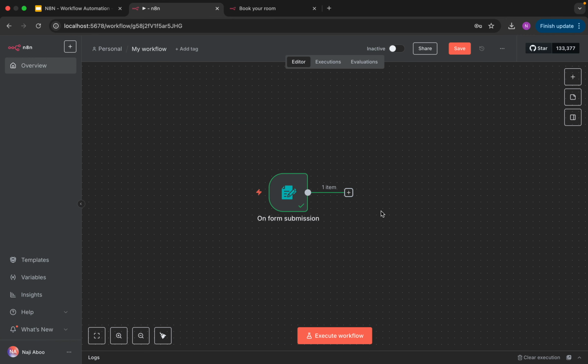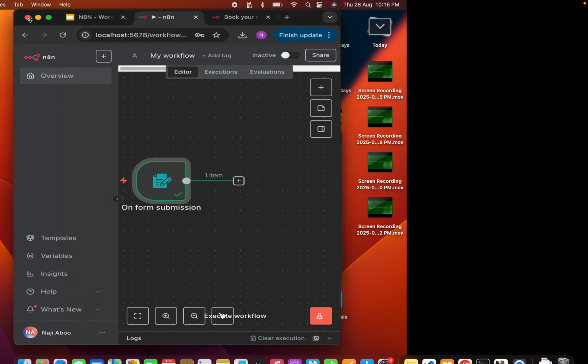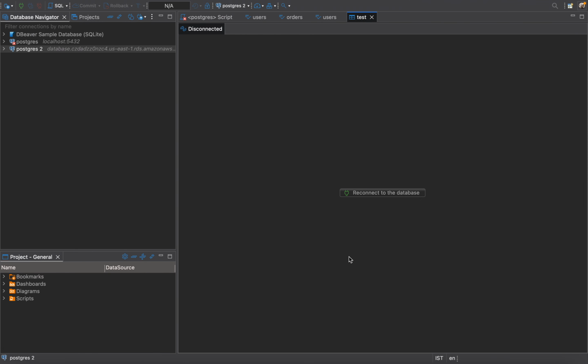Now we are going to connect or save these details into a Postgres database. I can show you one database here. This is actually an AWS RDS database, which is a Postgres database. I have already created that. Let me try to connect it.